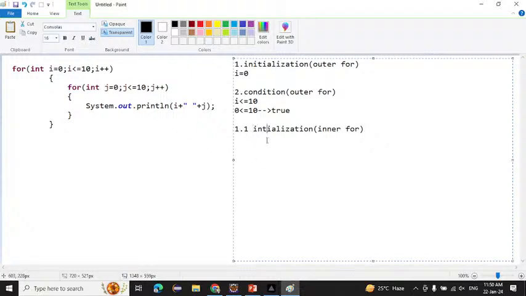Okay. After that, what is the initialization for the inner for? j equals 0. So what is the value of j here? 0. Another thing, 1.2, is the condition that will be checked, right? Condition for what? This condition will be checked for the inner for. I will write it. What is the condition? j is less than or equal to 10. So what is the value of j here? 0 is less than or equal to 10. Is the condition true or false here? True. Then we are here only.